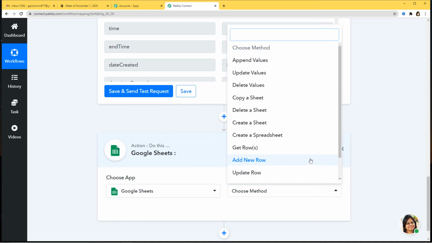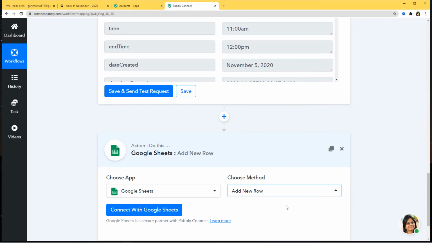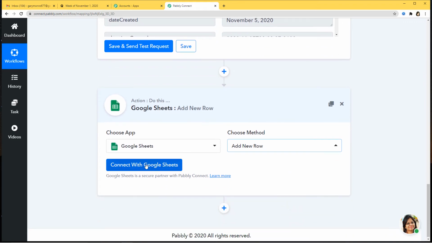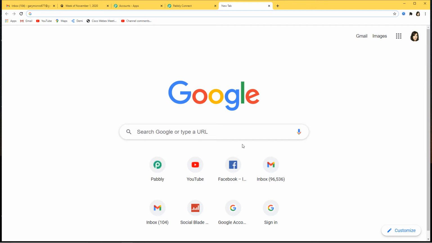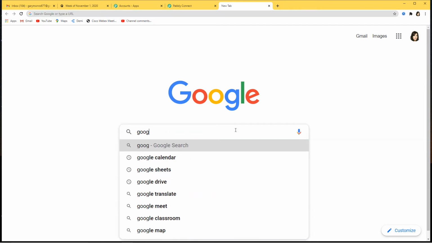So here I'm going to select on add new row because this is our action method over here. Okay, so now I'm going to connect with Google Sheets. So now before connecting it, let's go and create a new Google spreadsheet. So I'm going to select a new tab over here. And I'm going to search for Google Sheets.